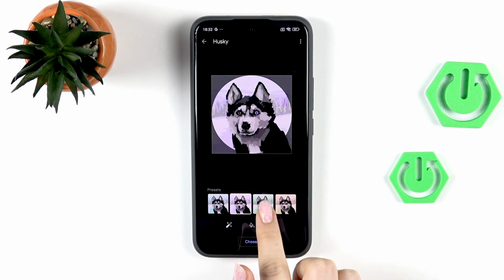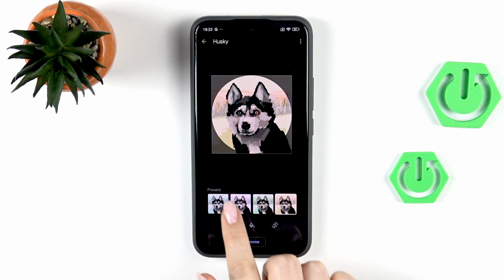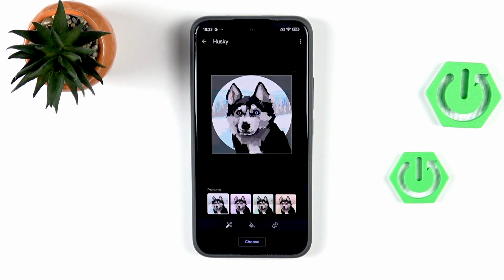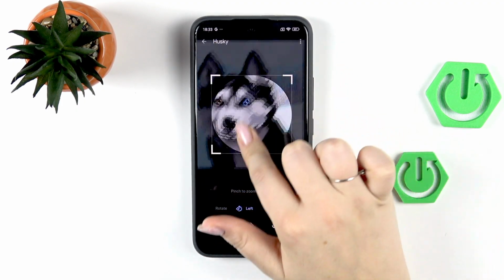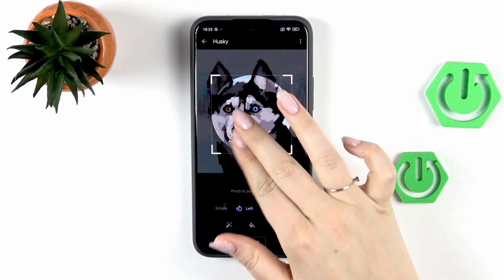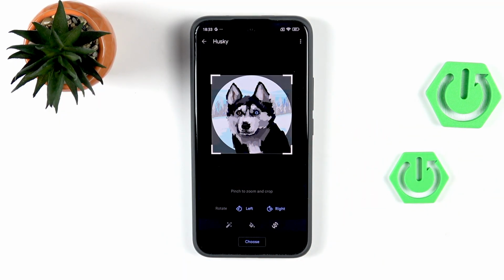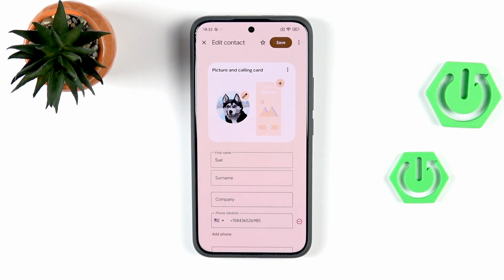So here we've got also the presets. You can change the colors which are applied to the photo. Moreover, we can crop the picture, and it is the same for, for example, a photo from your gallery. You are able to zoom in or out the photo. You can change the position of it, and thanks to it you can decide what you will see after saving the whole contact, because this highlighted circle is responsible for it. So position it just like you want to, and then tap on choose.